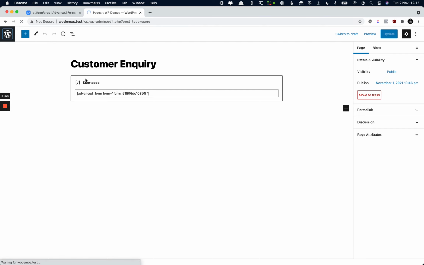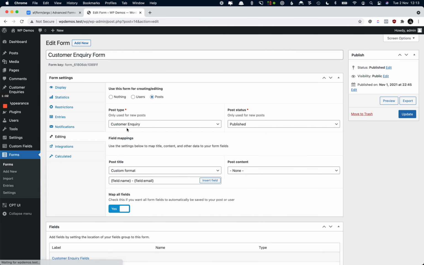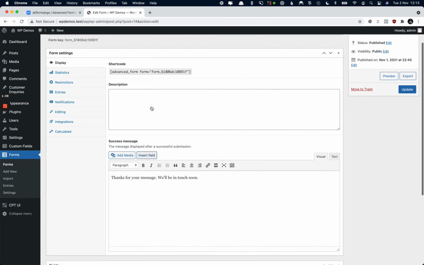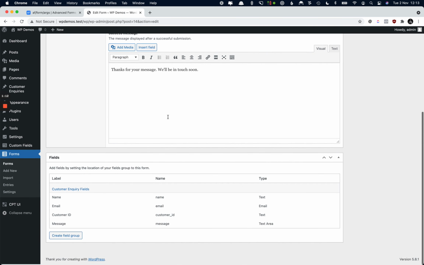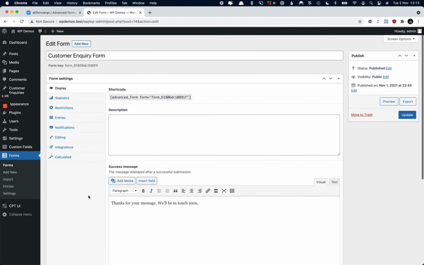Now, if I jump over to some other areas of the site so you can get an idea. In forms, we've got our customer inquiry form, which if I click on that, if you're not familiar with Advanced Forms, you can get the shortcode from here. This form is set up to just output this on submission. It's connected to the customer inquiry fields field group, which we can have a quick look at in a second. You'll see that this form's mapping 4 fields within that group.